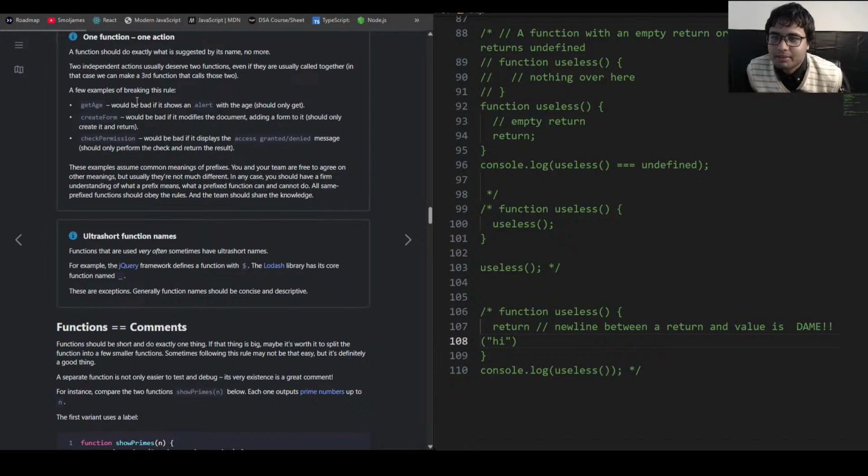A few examples of breaking this rule. What's the topic? It's functions. Then I will read about arrow functions, and then I'm going to move on to the object section. I'm quickly going to finish these. I've been slacking off for a few days, so still in the basics.